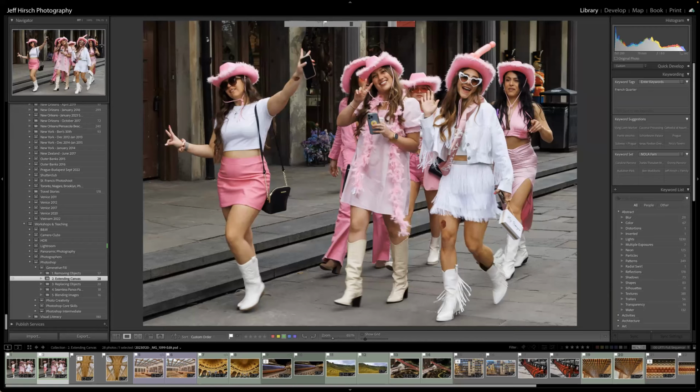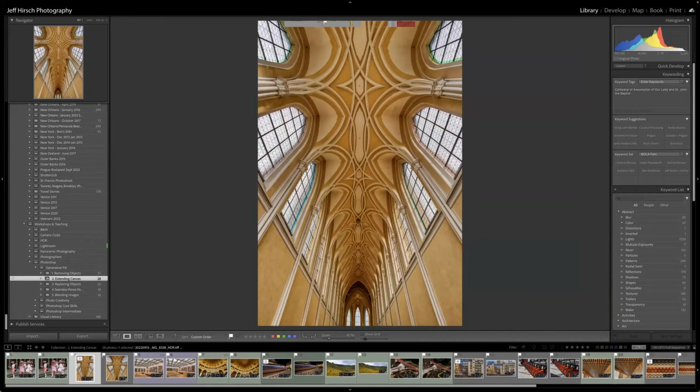If I'm being honest, I should submit the original file. Here's another canvas expansion. This is this beautiful cathedral we went to in a Czech town called Kutná Hora. And I loved the perspective. I loved it. It's very, very tall in this space.